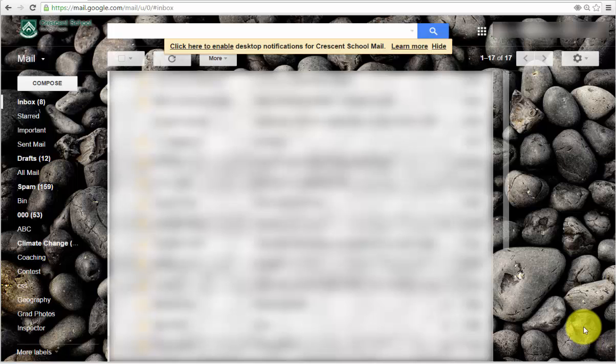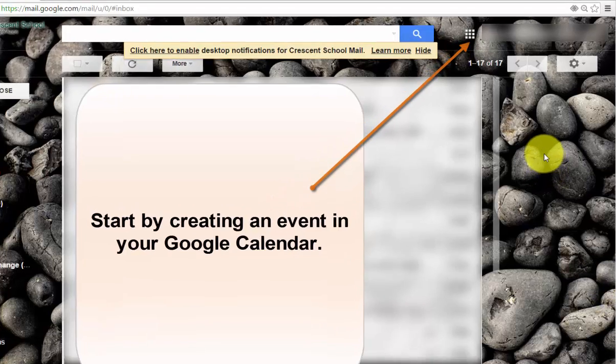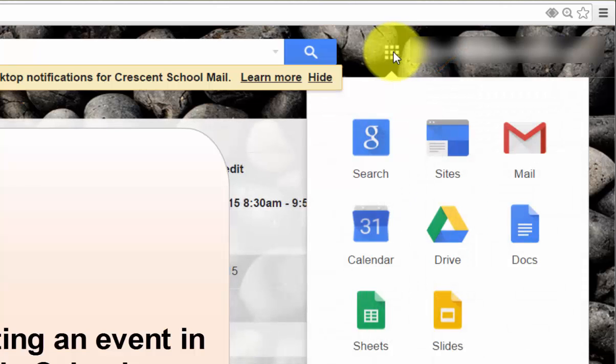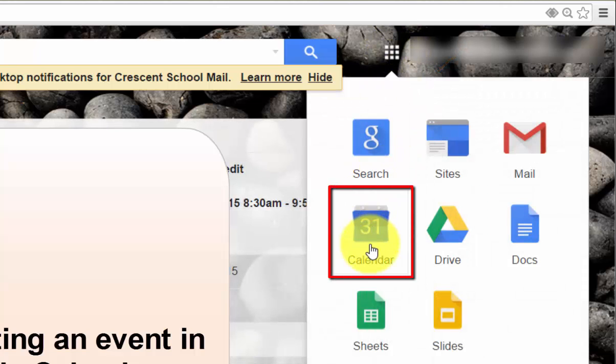I have borrowed Jill Cooper's Google account to demonstrate this. So here I am looking at someone else's email, not too appropriate, I guess. And what I'm going to do is start by going into my Google Calendar. The way that I usually like to do that is I will go to what I call the app grid, click on that, and go to the calendar icon.